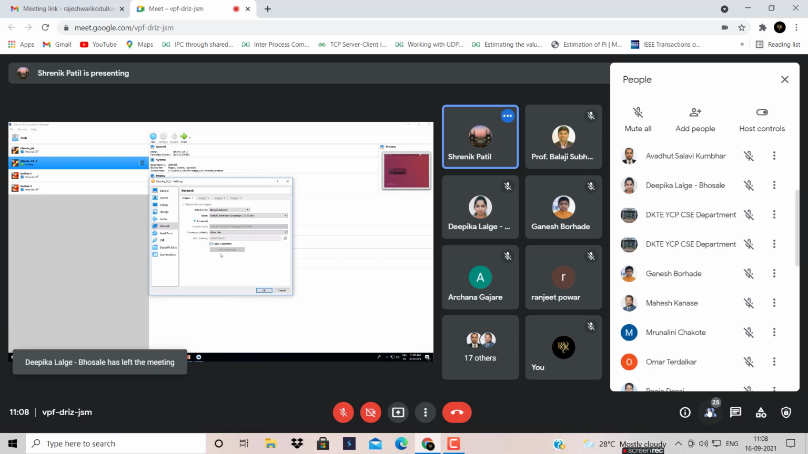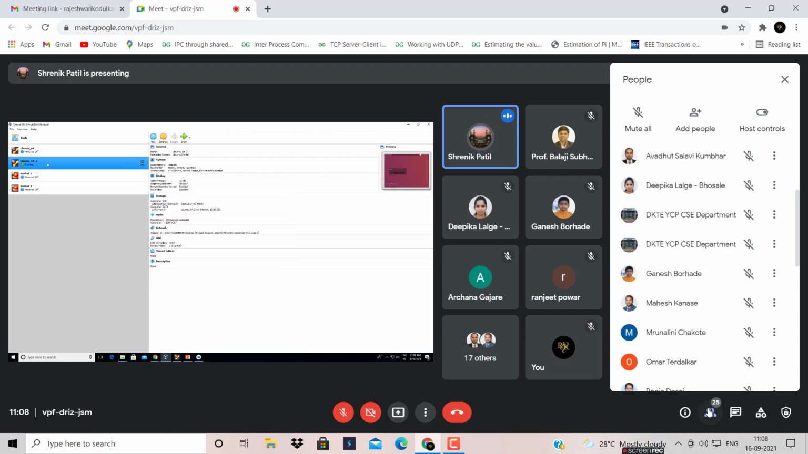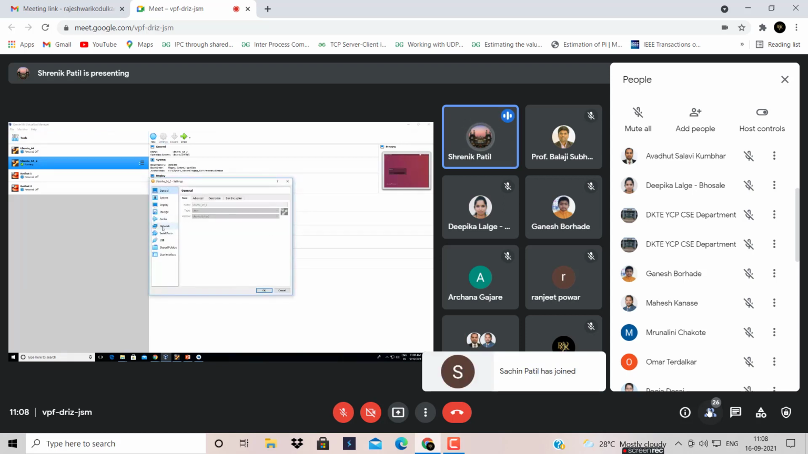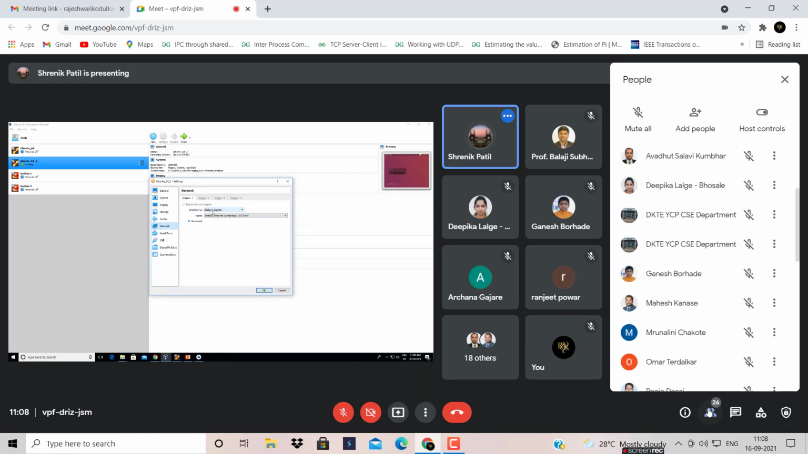Cable connected. So this is the first step you must do if you want the internet in your virtual machine. Just check once again: choose this one, go to the settings, then go to the network, and choose this bridged adapter. It shows you what the NIC card is, and when you click on this one, it shows cable connected. Just click on OK.